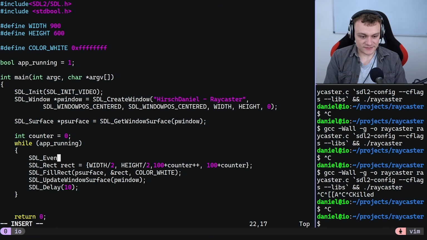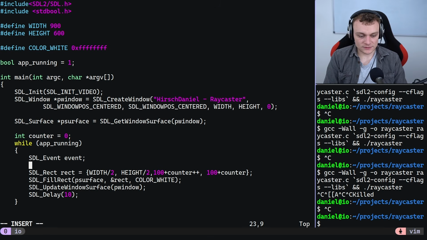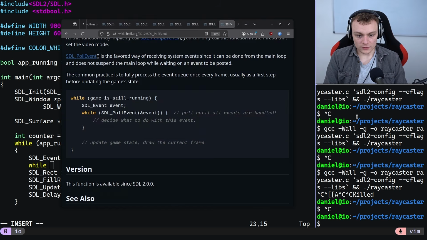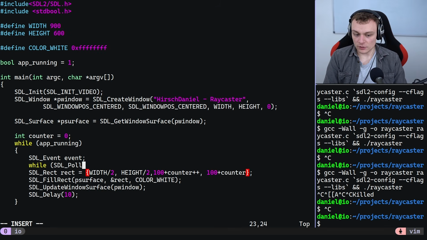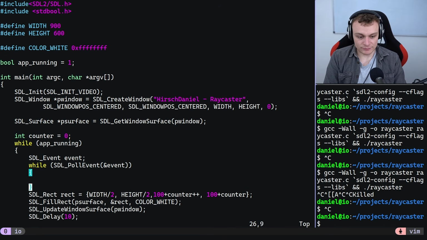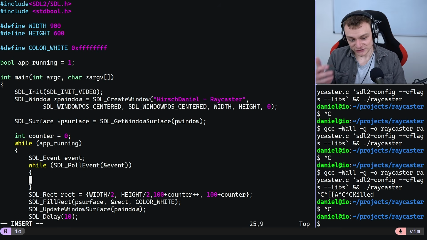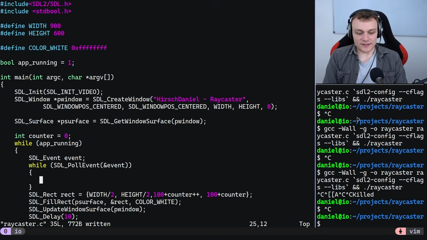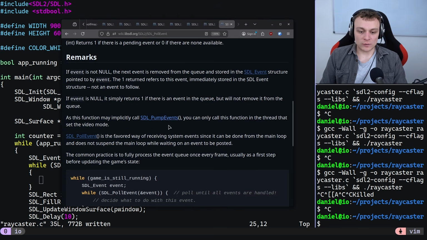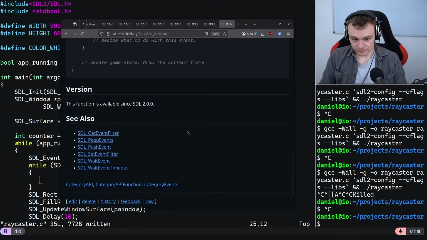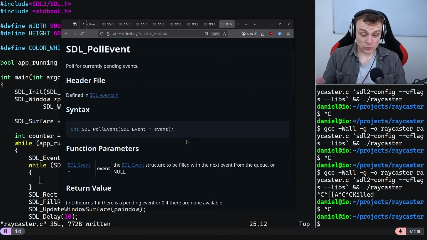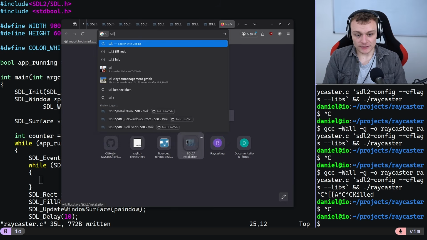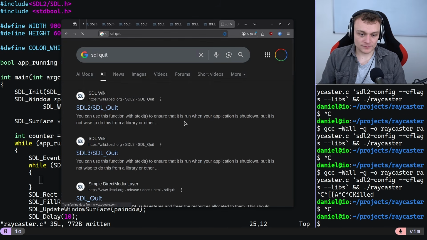So let's create an SDL event here, event, and then while SDL poll event, we pass the address of the event structure, such that the SDL poll event method can fill it for us. And then we need to check which event has happened. For example, the user quit the application. SDL quit is an event.